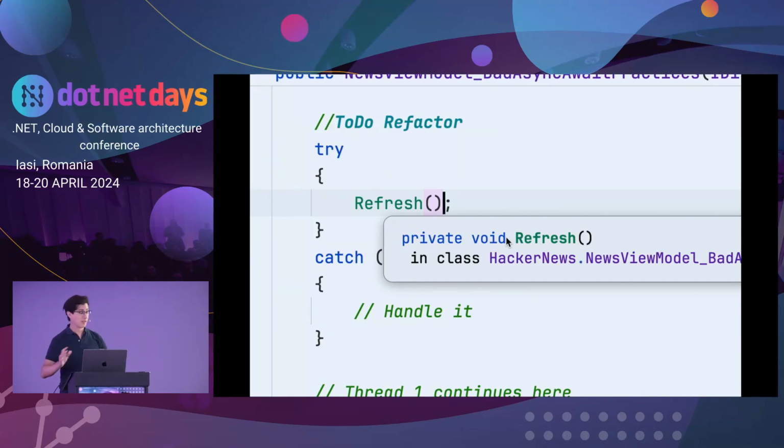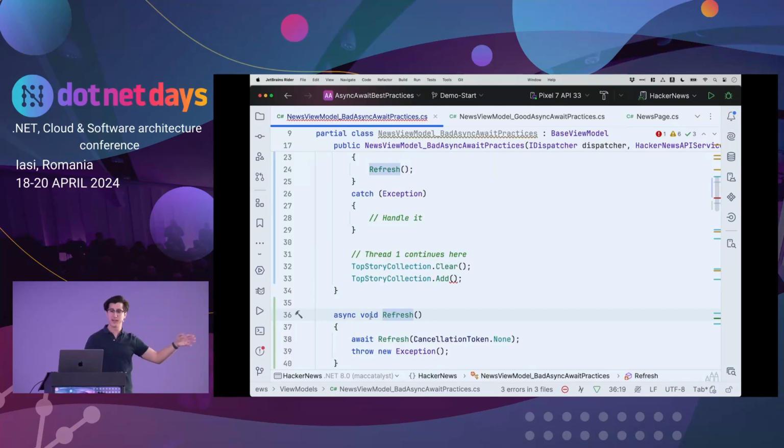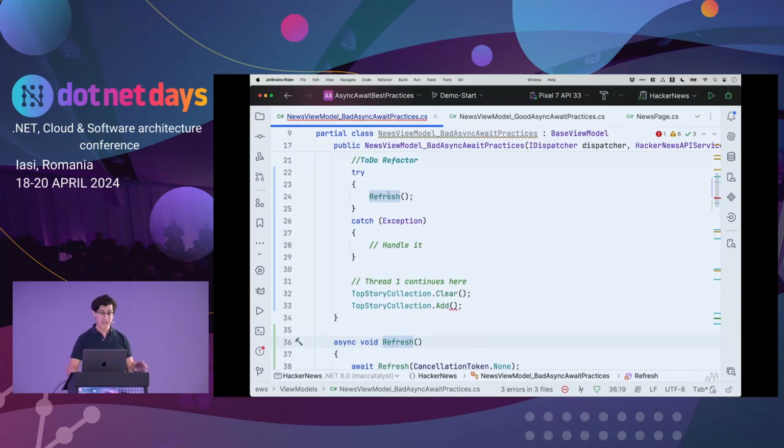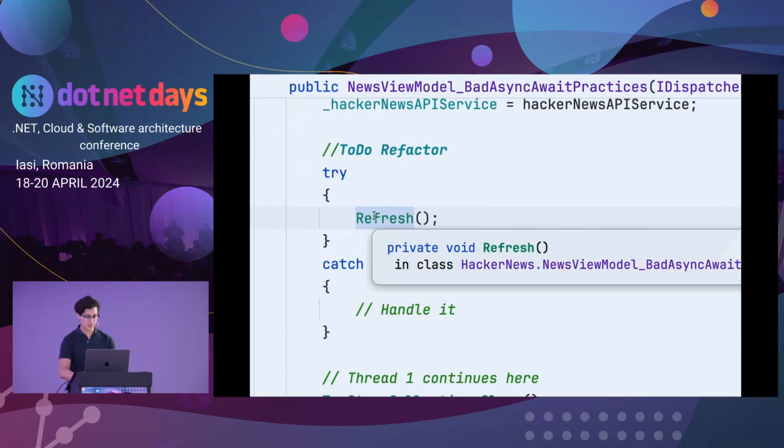And so, yes, the refresh method is right here, right? As a developer, you're like, how can you miss it? It's right there. But let's say maybe it's in another class. Maybe another developer wrote an async void method, and we're consuming it, but we don't know it's async void because we're just relying on IntelliSense.